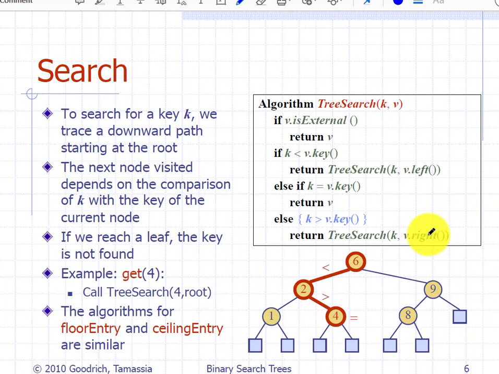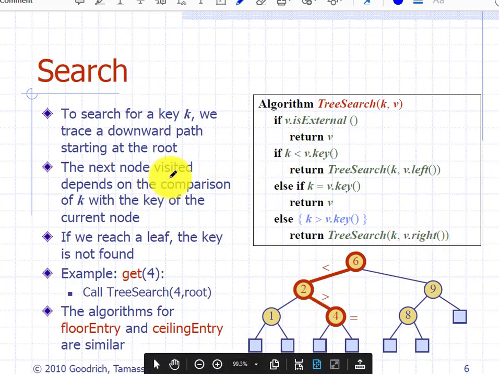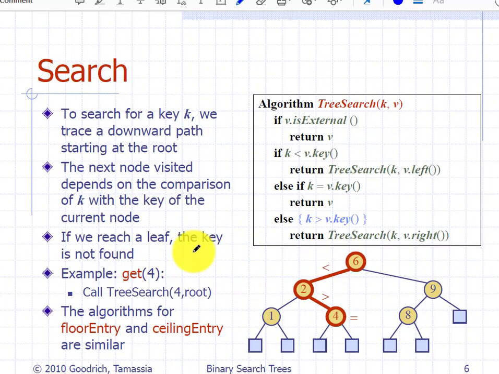Okay, so now I think you'll see why the retrieval, or the get, is analogous to that of binary search. You'll actually see how this search procedure works. So let's actually do an example here.